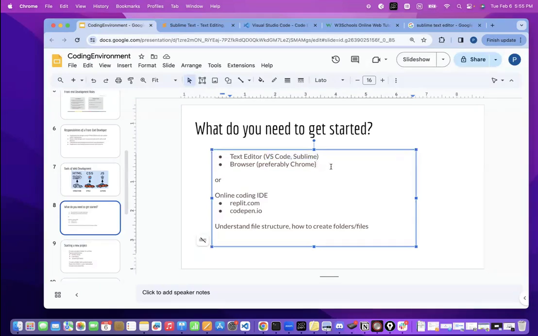Now, there are lots of browsers. You have Chrome, you have Firefox, you have Safari, Edge, and you can use any of them, but there are some developer tools that we like to use in Chrome. And so I want to recommend that when you are working on your web pages, you make sure you're using the Chrome browser. Okay.